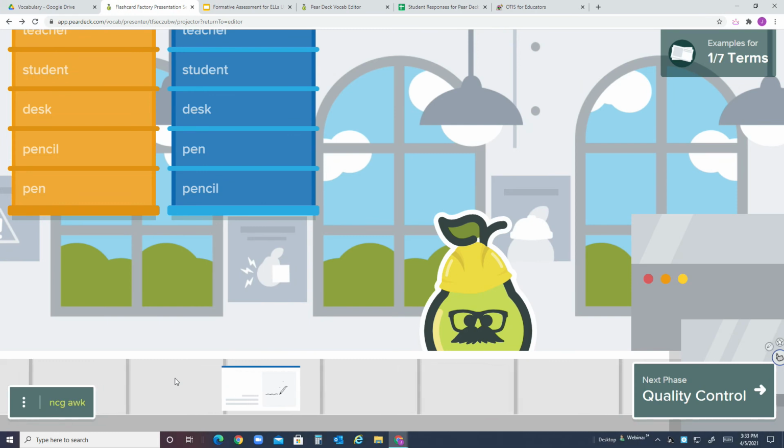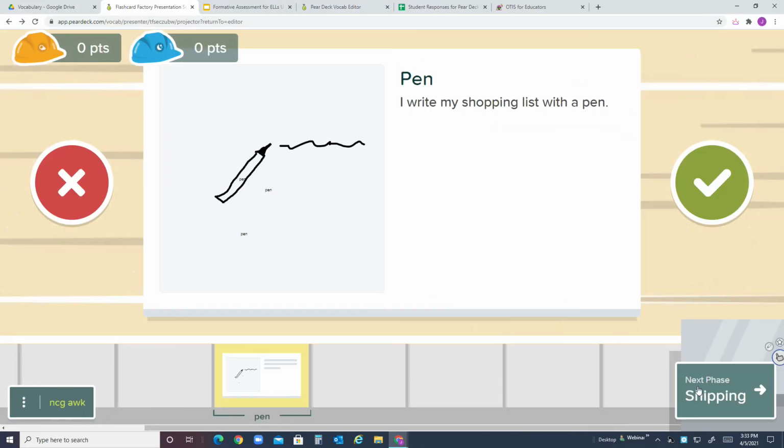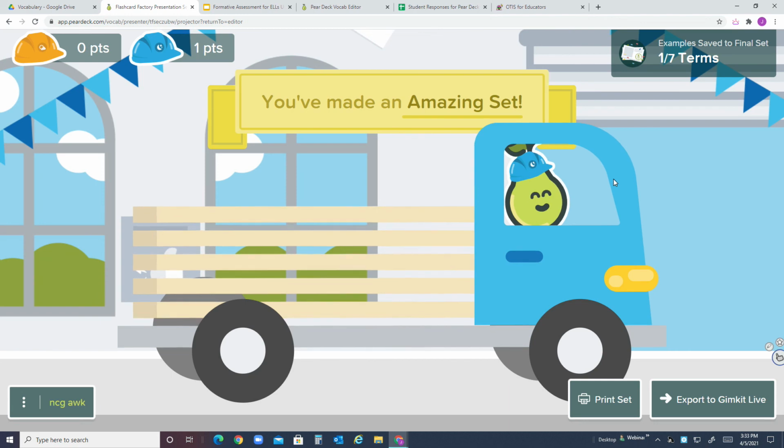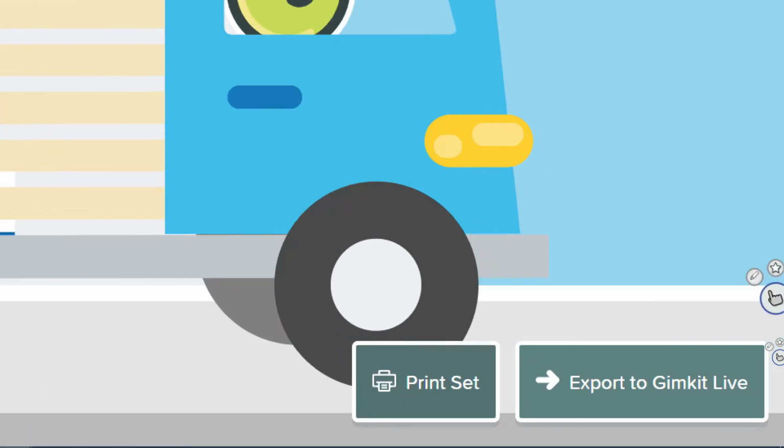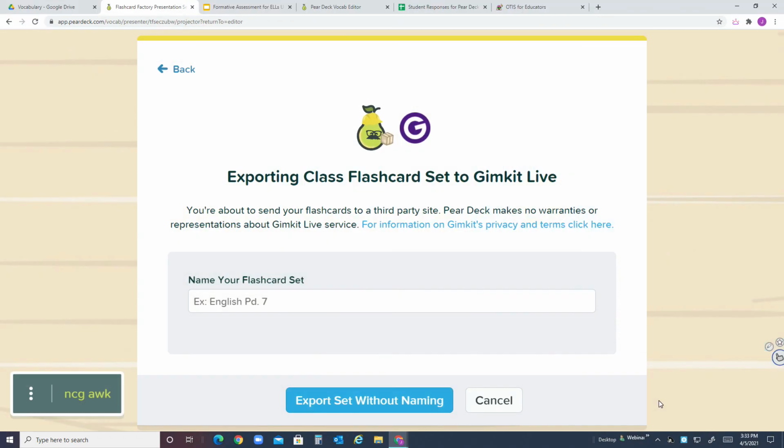Now, when all of my students are done, I can go to the quality control phase where we can review these different flashcards. So I'll probably have maybe 5 different flashcards for pens with all the students in my class, and as a class, we can choose which one we like the best. For this one, we only have the one, so I'm going to approve that. That's a great flashcard. And that's all the flashcards we have, so we made an amazing set. When we're done, we can export this list, or we can print it so students have access to it later.